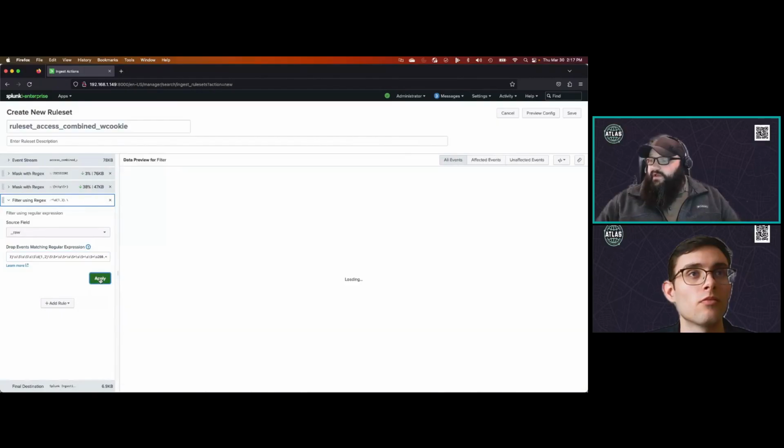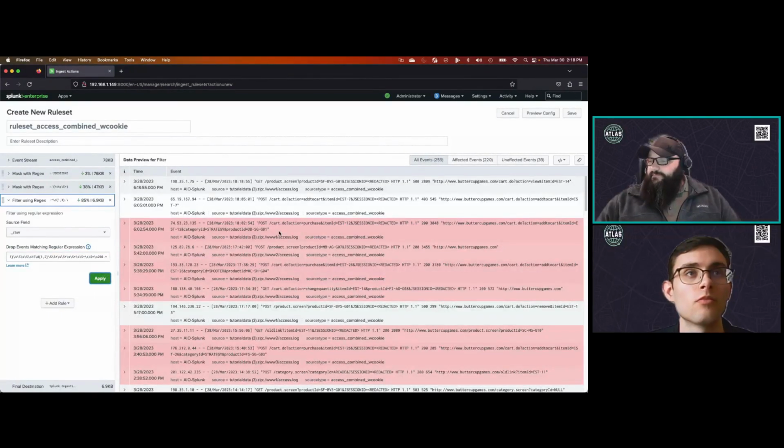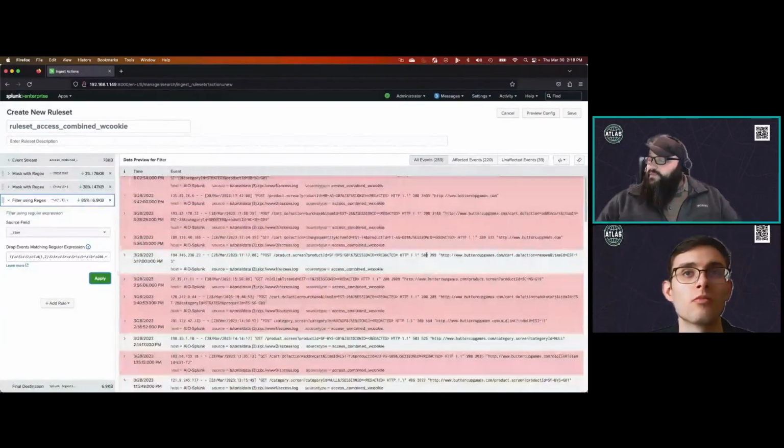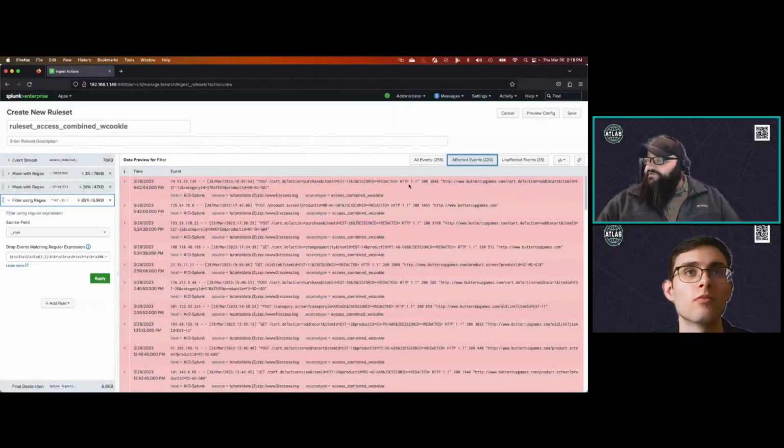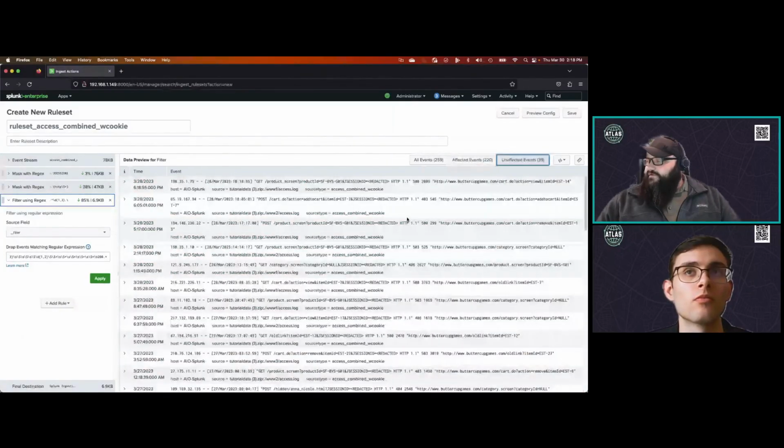And once we click apply, we can see that we are now dropping all of the events that have a status of 200. These would be all of the successful web events on this particular data set. So the only ones that we're seeing, if we click over here, are the affected results, and you can see they're all 200. And if we click unaffected, 500, 403, 500, 406, these are all of the events that would be associated with errors.